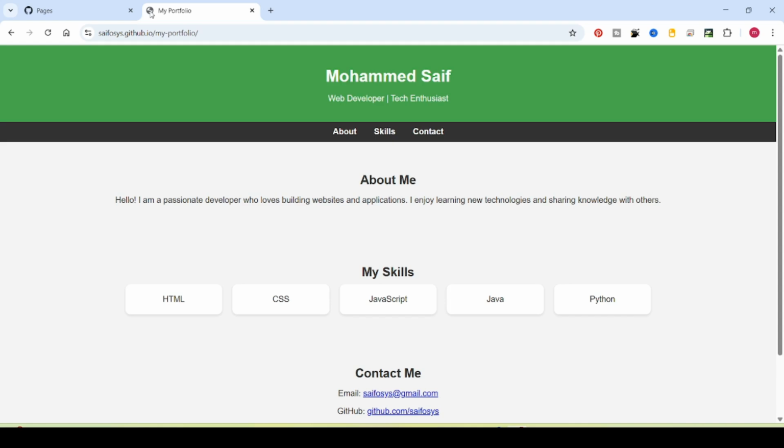Here's why GitHub Pages is amazing, because it's 100% free hosting, super fast and reliable, easy to update. Just push code to GitHub. You can even connect your own custom domain name. And that's it. You have successfully created and hosted your first static website using GitHub Pages. Now go ahead and try building your own personal website.